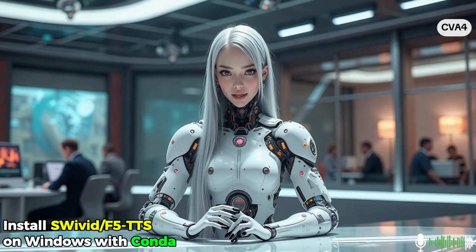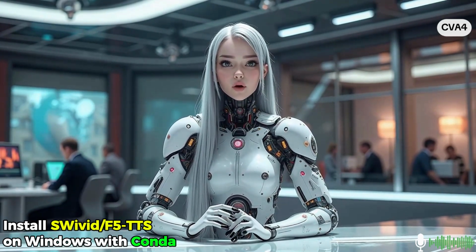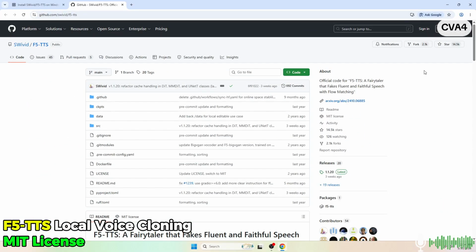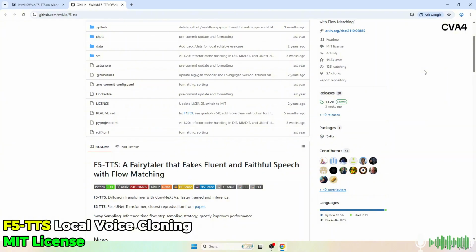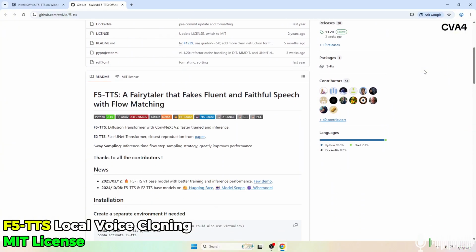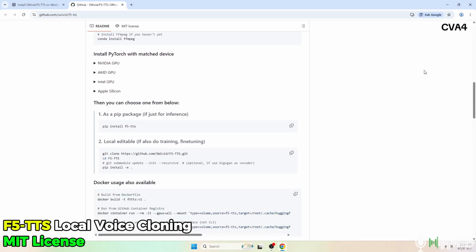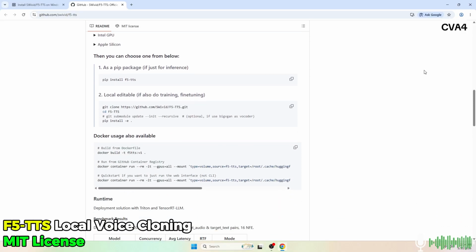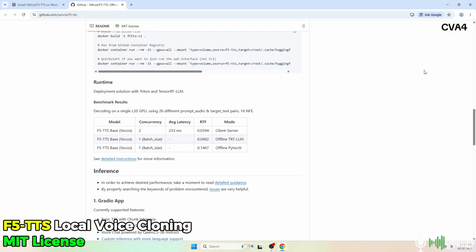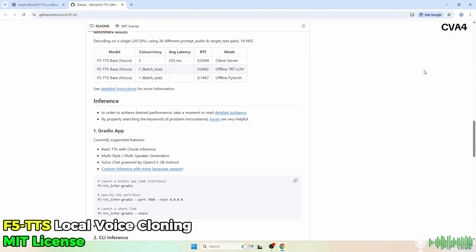Hello, in this tutorial I'm going to show how to install and run locally the AI model F5-TTS on a Windows with Conda. F5-TTS is a flow matching based text-to-speech synthesis system that generates high-quality speech from text input. The system implements conditional flow matching, CFM, with transformer-based architectures to produce natural-sounding speech with voice cloning capabilities.